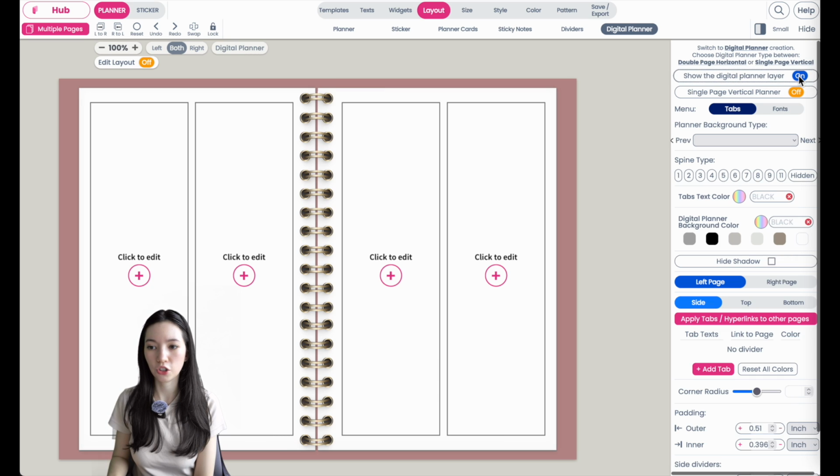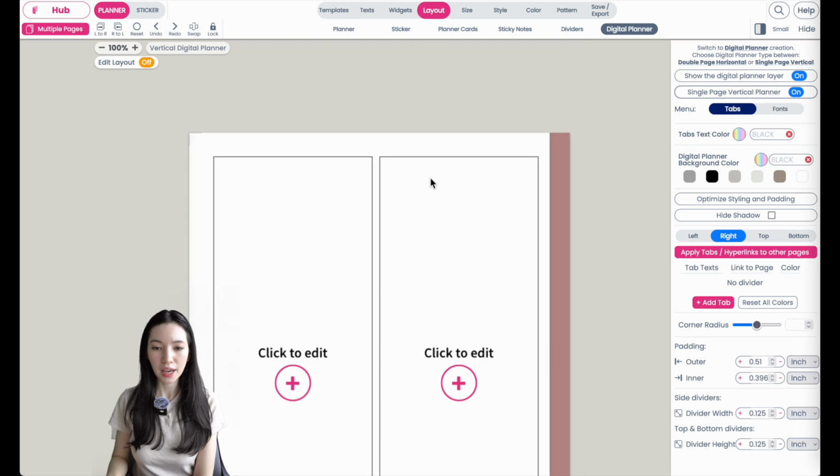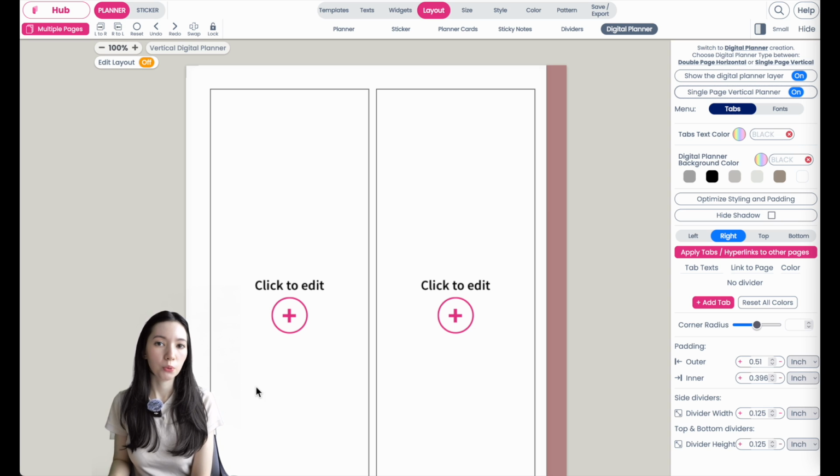So click on Digital Layer on, and then also the vertical on as well. So now you have a vertical template like this. From here, choose if you want to have it vertical or if you want to have it horizontally.